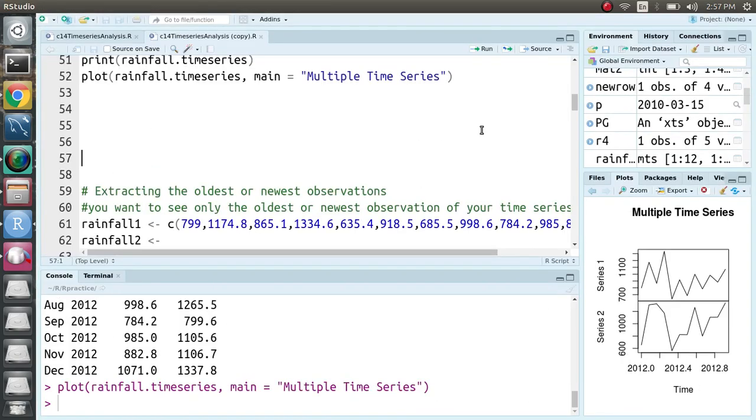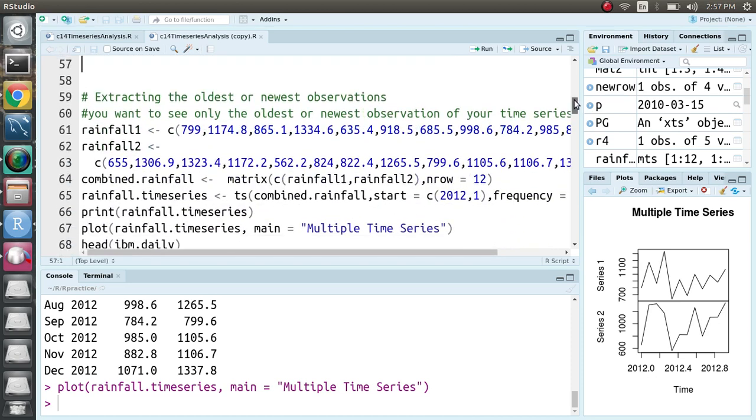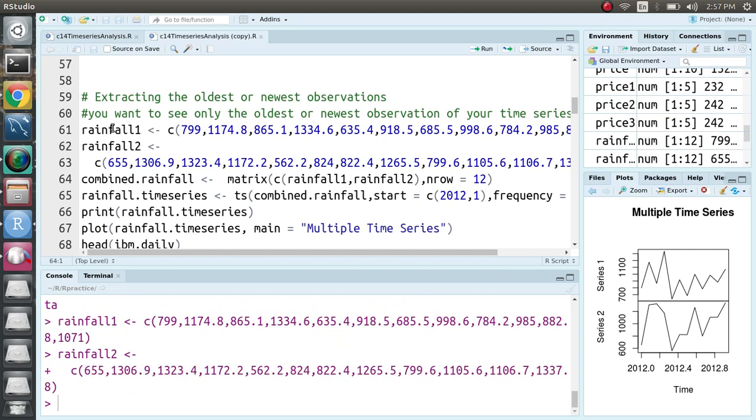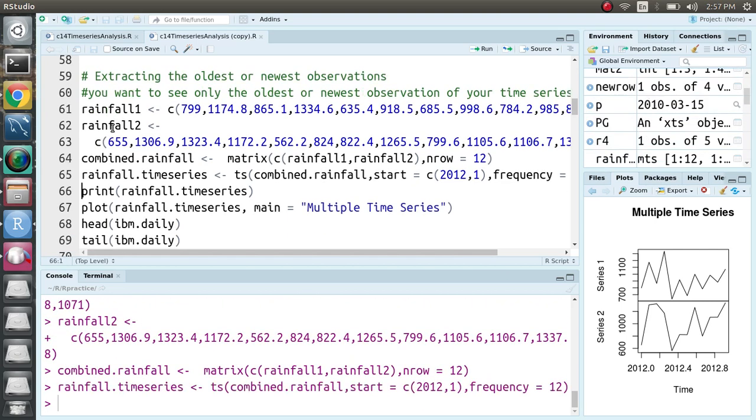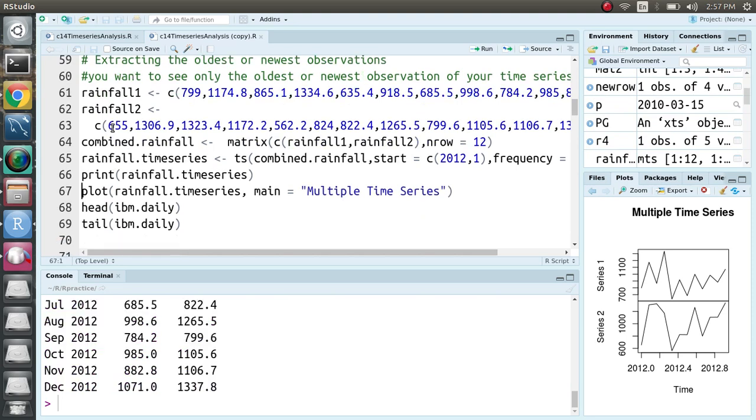Now I will move forward to another example of time series analysis, extracting the oldest and newest observations. This one is very simple. Oldest means the lowest part, and the newest is the above one at the very front. The data is rainfall 1 and rainfall 2, and you make a matrix. After that you make a time series from it, print it, and plot the time series as well.